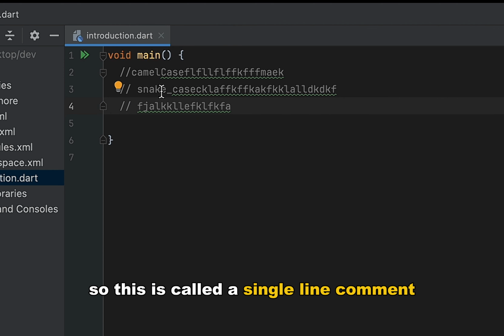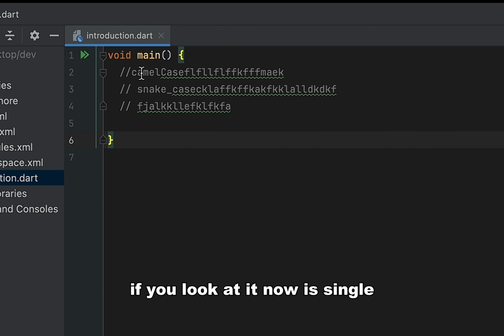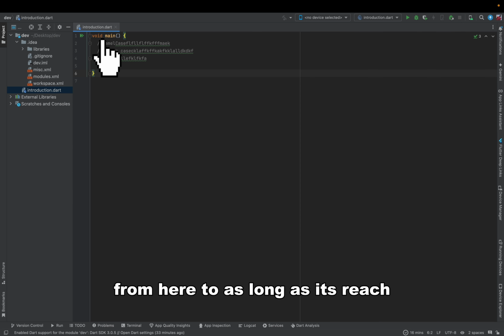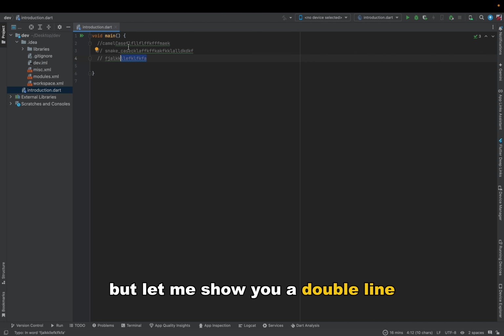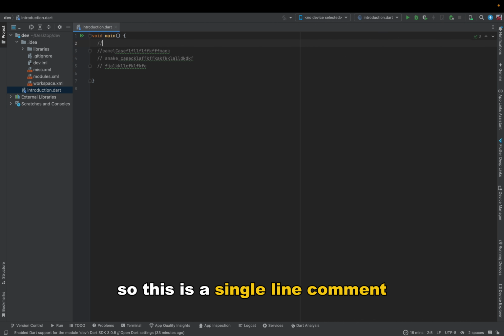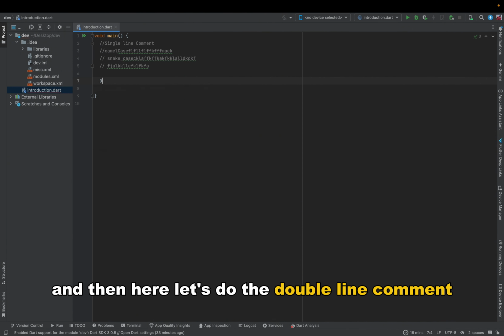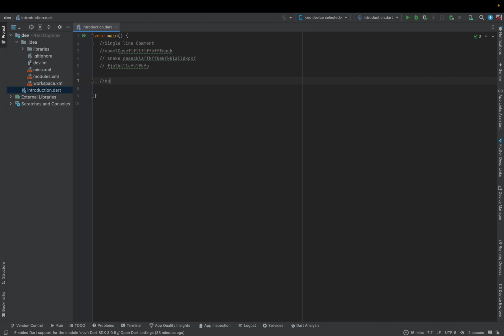So this is called a single line comment. If you look at it now, it's just a single line, right? From here for as long as it reaches, it will be commented. But let me show you a double line comment. So this is a single line. Let me write a single line comment. And then here, let's do the double line comment.